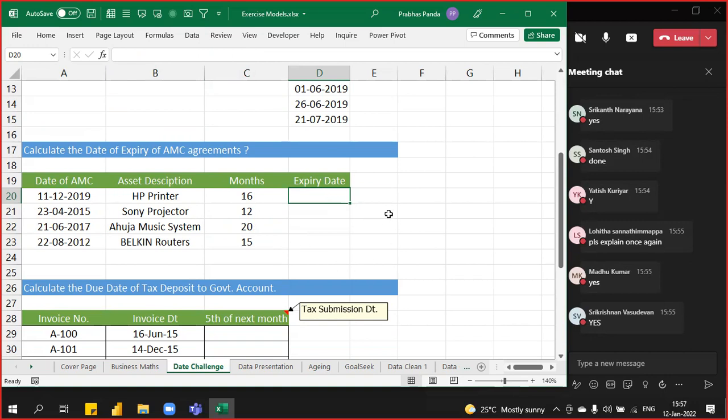Now if I happen to do the same, how will I do that? Just take a look at the first case. 11th December 2019. After 16 months, what would be the date? Anybody? Just check manually and let me know. What would be the date of my expiry?